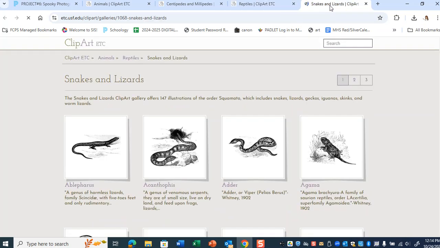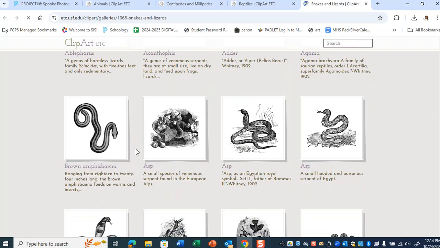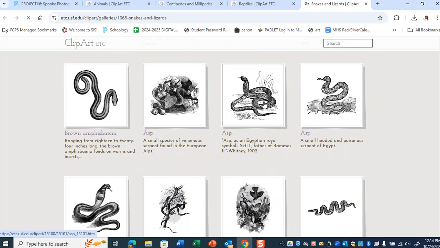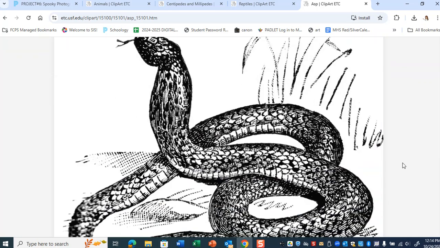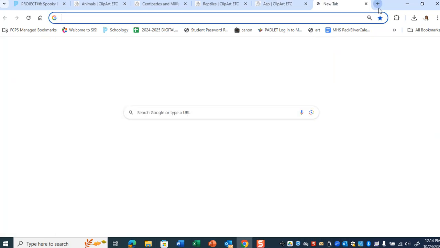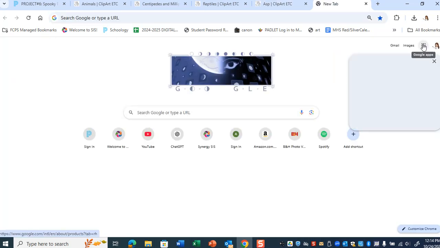All right, so I know I want to use some snakes in my photogram. Oh, this one will look cool. I'm happy with this. Great. All right, so I'm going to get this into a Google Slide. So for photograms, nothing's going to change size. Okay, so what I need to do is hop onto Google Slides.